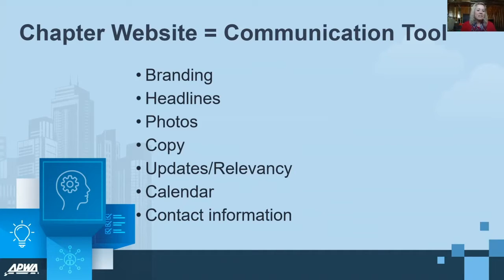The other things to keep an eye out for is the headlines, your photos, the copy that you're using, and the relevancy, and also just making sure that your information is up to date and is current. And contact information is listed there too. So if folks want to reach out to you, they have a way of getting a hold of you, or at least know someone that they can email or make a phone call to.